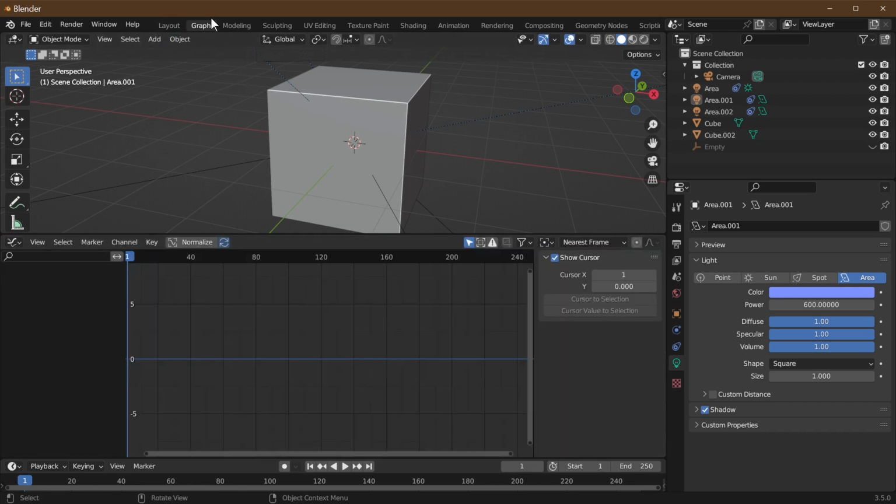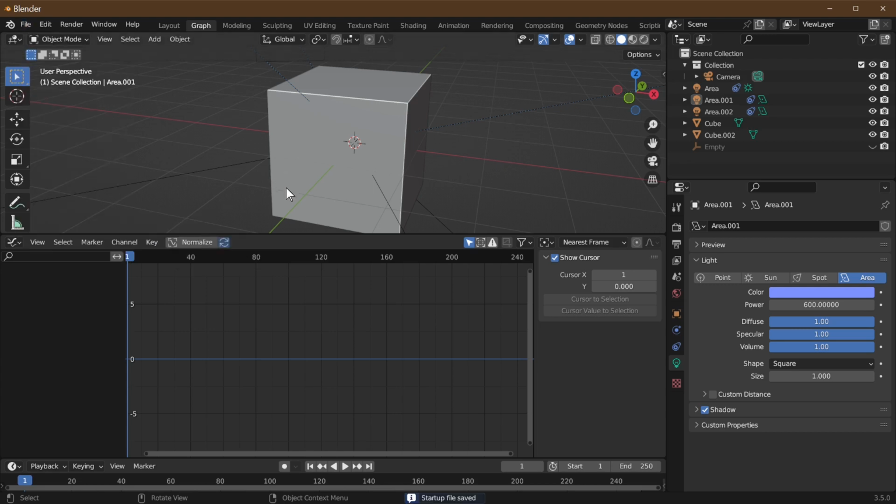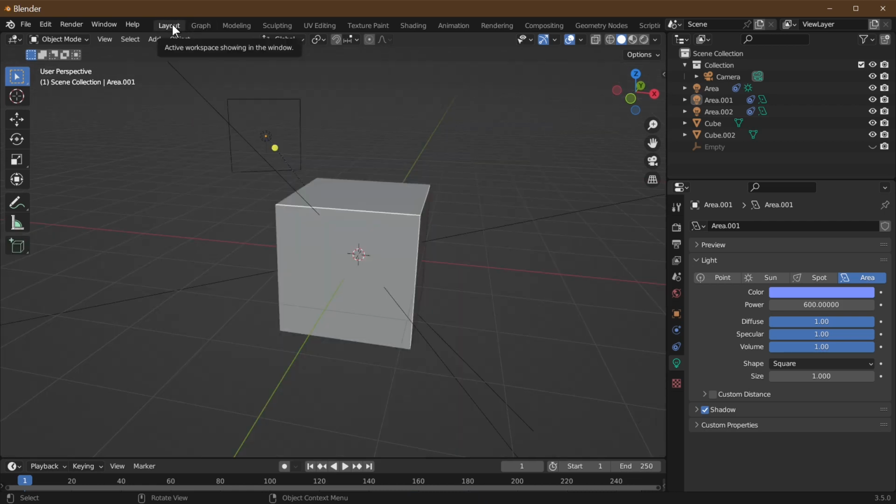And as you can see, I've now got this graph editor up there, but we want to save this in our preferences, so File, Defaults, Save Startup File and Save File. And now each and every time when we go into our Blender, this graph editor will be on the top.